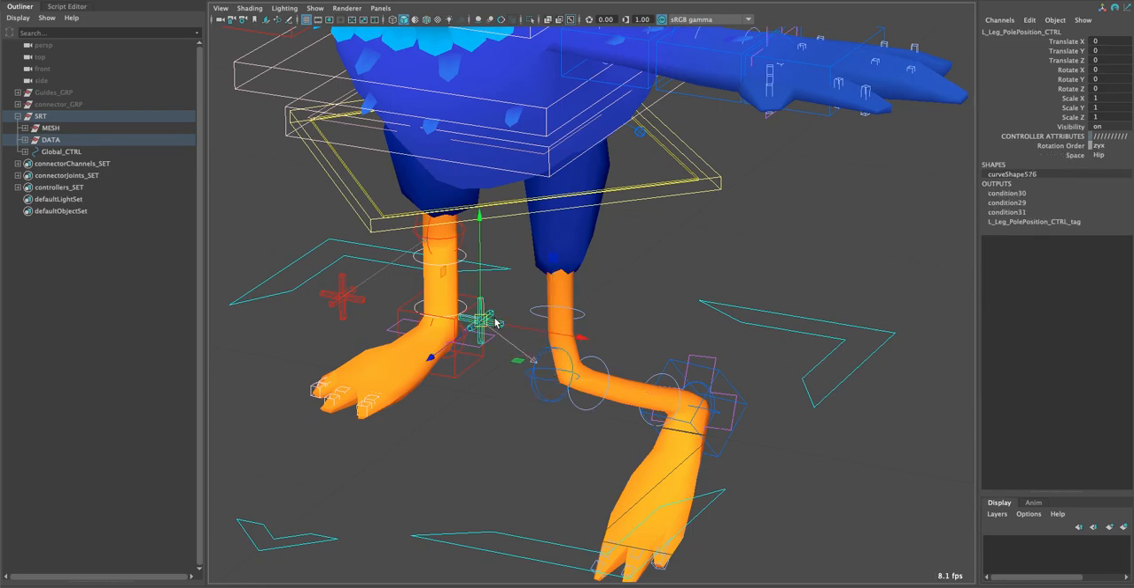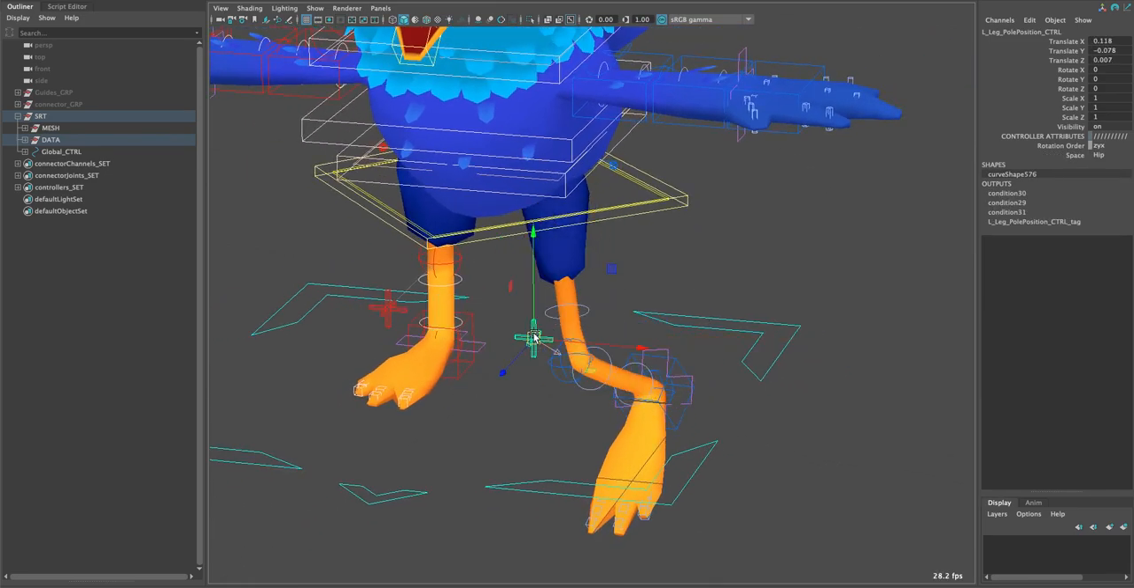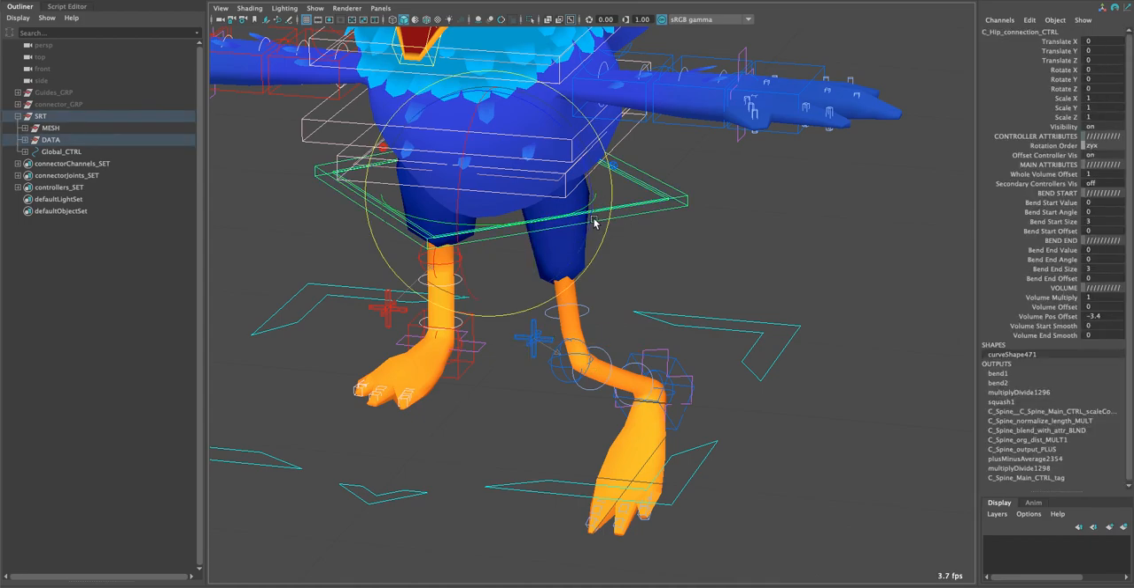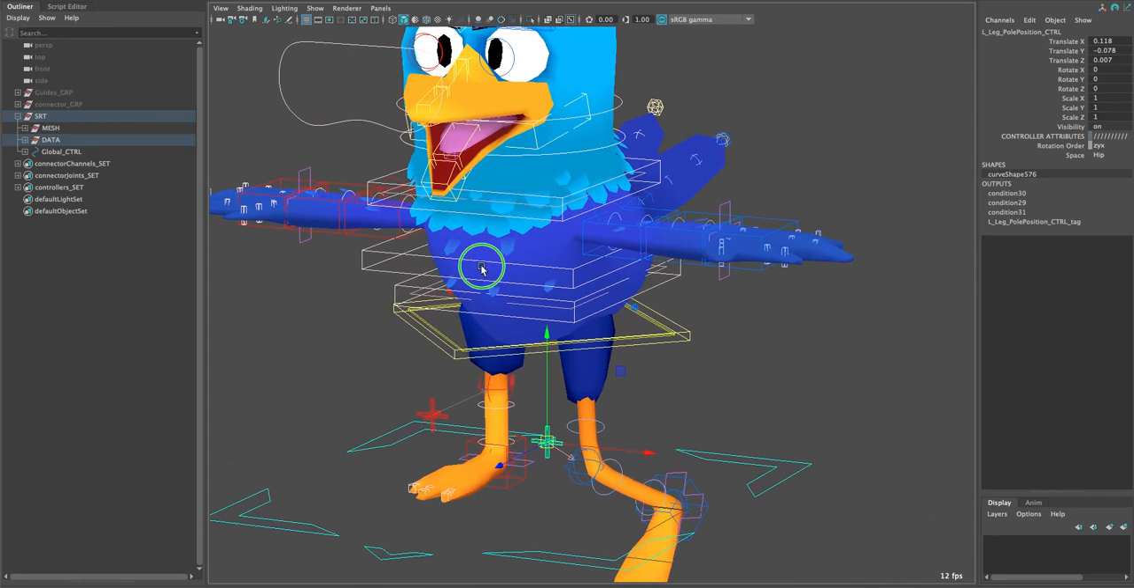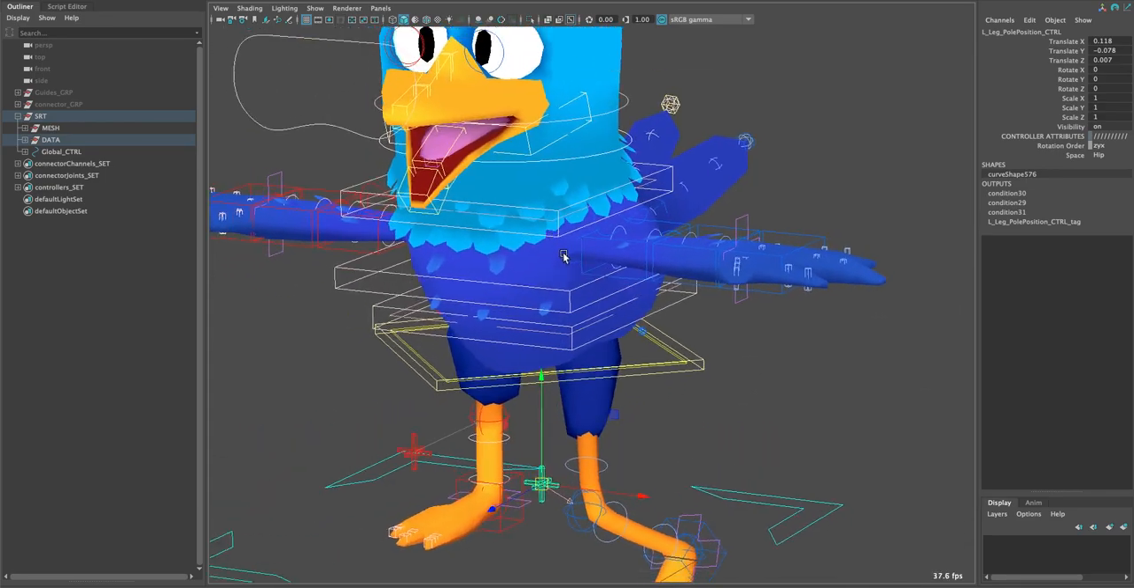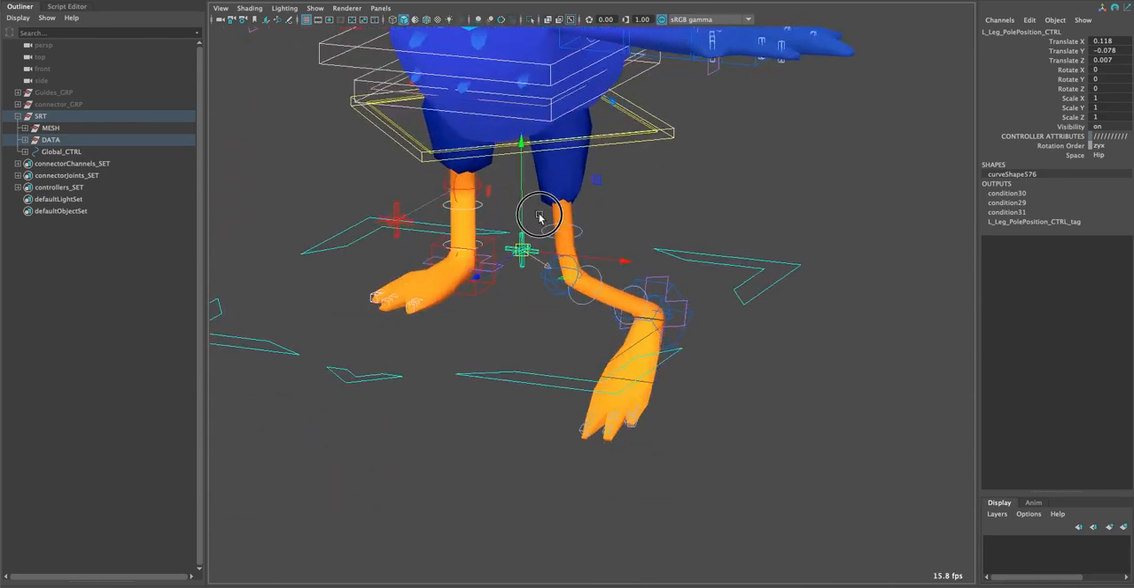And yeah, your classic pole vector control. This is set for the hip by default. Let me know if there are any of those default values that you would have otherwise, and I'm happy to put it in the rig as well.